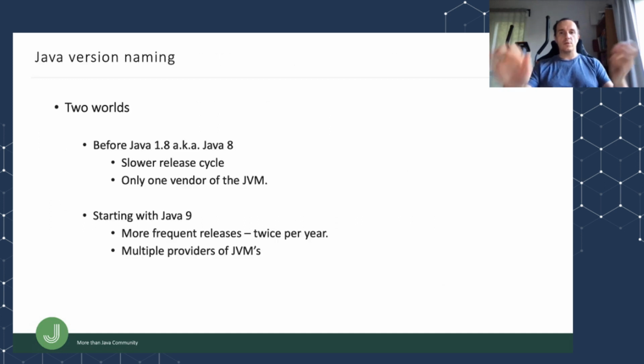Okay, Java naming. There are two worlds basically with Java naming. One is before Java 1.8, also known as Java 8, and I will use that term interchangeably and liberally during this presentation.